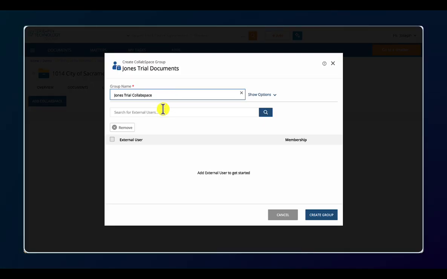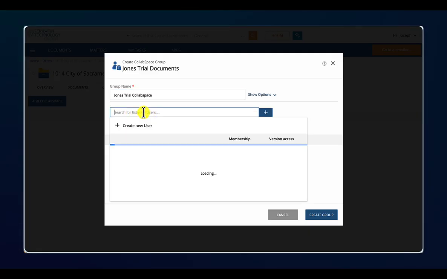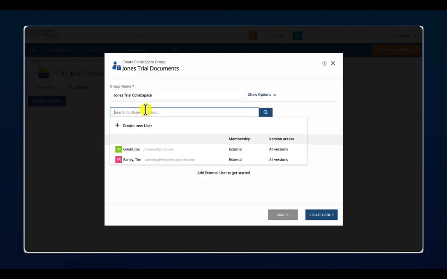Now, once we've given it a name, just underneath this is where we would create or add the users. Now, it's a little tricky on how this works because you may look at this and go, well, where do I add a new user? But all you have to do is where it says search for internal users is once you click inside of this, it would immediately give you options for adding a new user or picking from an existing user externally that's already in the system.